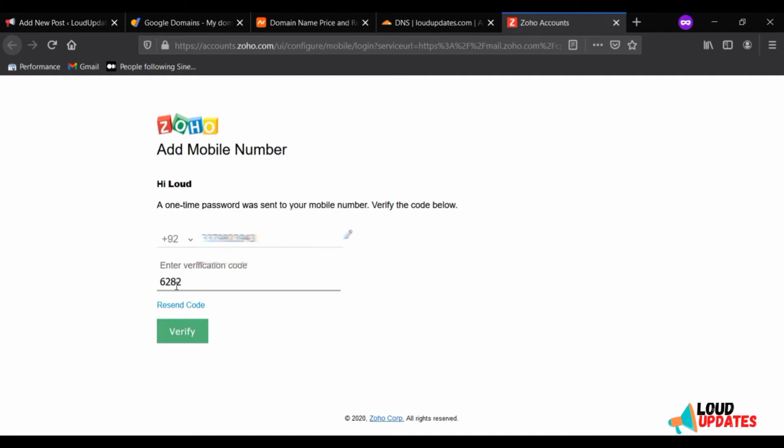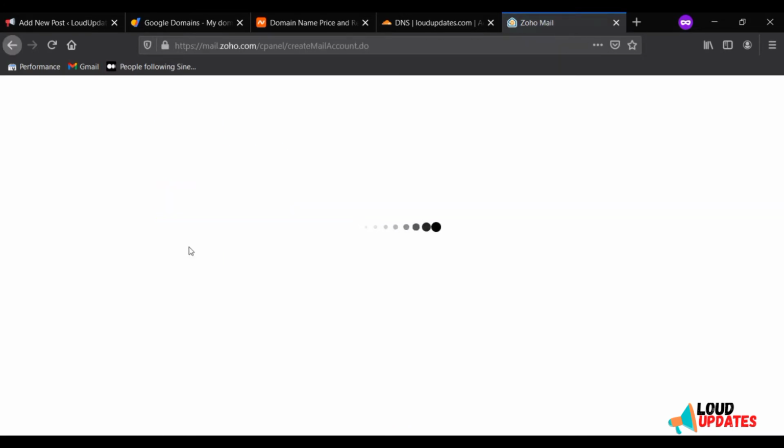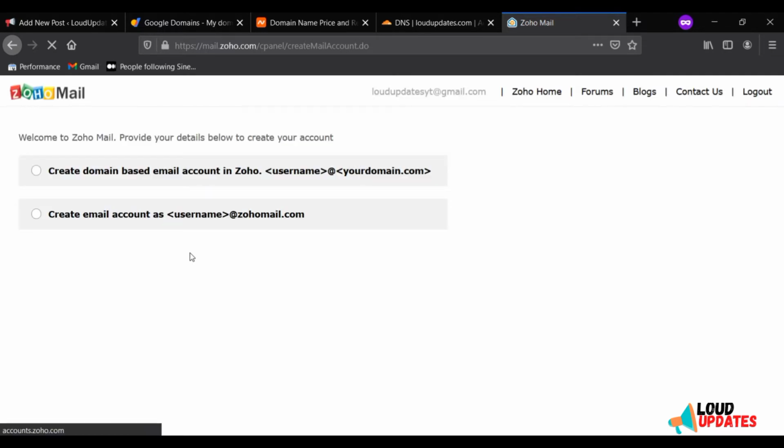The verification code is received in just a few seconds. Now enter the verification code. Congratulations, your phone number is verified. Our Zoho account is created successfully, and our next step is to create our domain email.